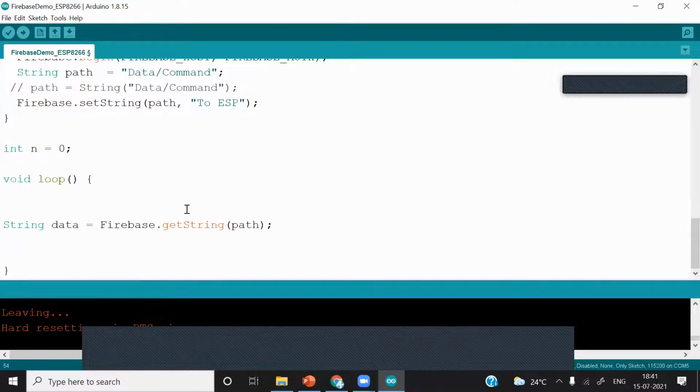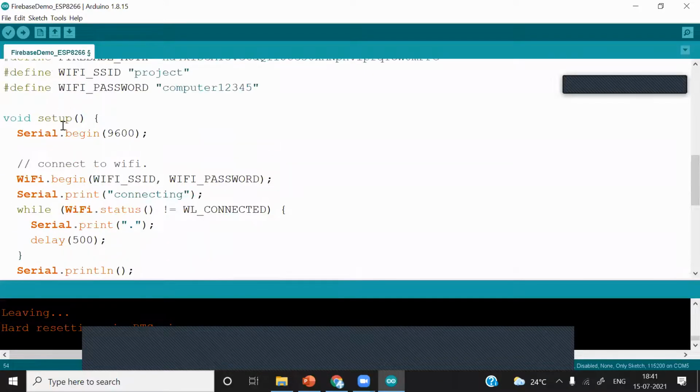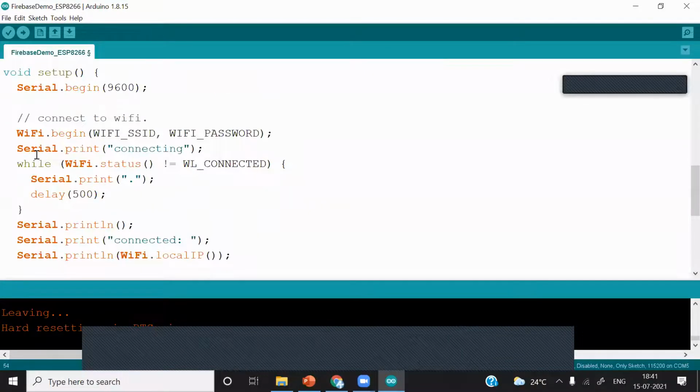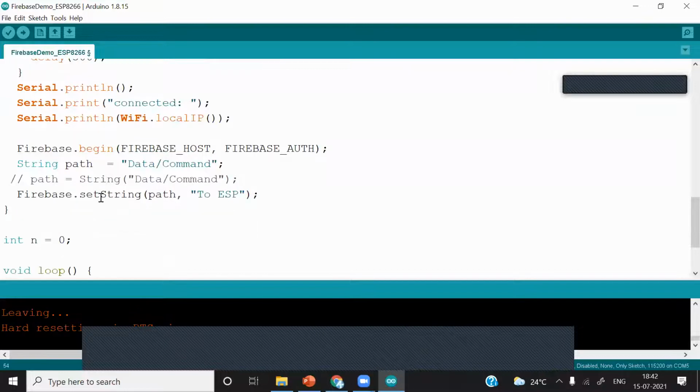Let's understand what we have done here. First, we created one path. The code in the void setup only runs once. We want to run these lines of code only once. So it will initiate the Firebase. It will connect our ESP8266 with the Firebase using the host URL and the authentication database secret key. After that, we defined one string which is path, and after that we created that branch using this function.